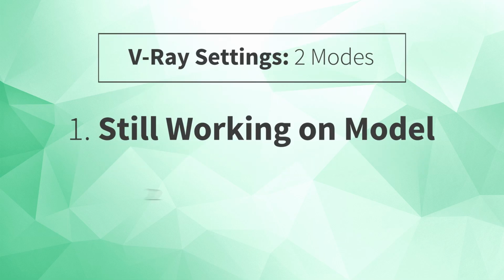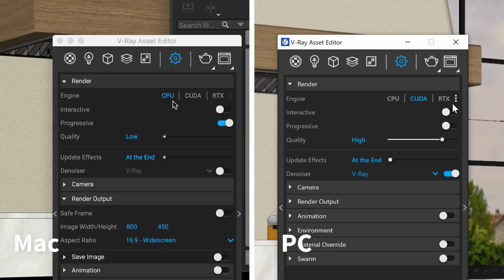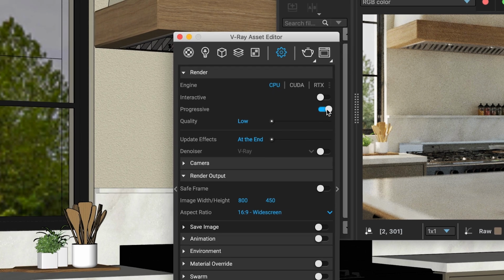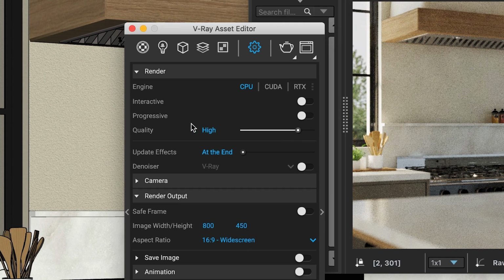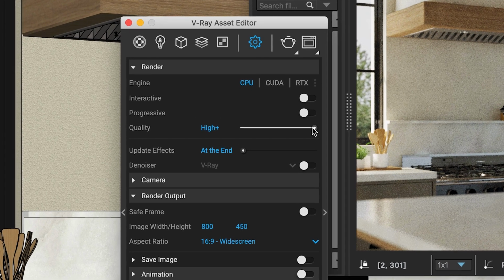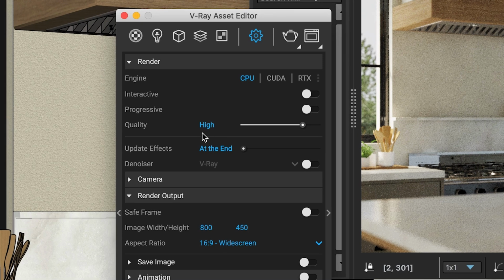Then when you're ready to switch your settings to create a final rendering, here's what I recommend. For Engine, we'll stick with the same choice you made for previews. Keep interactive turned off, then turn progressive off. This puts you in bucket mode, which is the best option for final renderings. Set your quality to high. High plus will slow down your render time, and the difference in quality is often pretty hard to detect, so I just stick with the high setting.